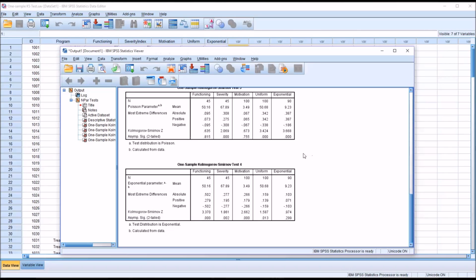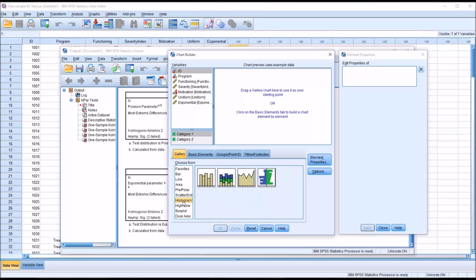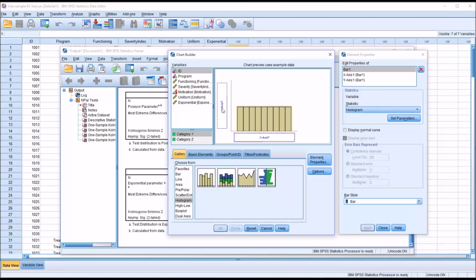So I want to graph both the uniform and exponential variables to show you what an example of those distributions could look like. So I'm going to go to Graphs and Chart Builder, and I'm going to go to Histogram, and with the first histogram here on the left, which is called a simple histogram, I'm going to drag that into this box here. And first I'll show you the uniform variable, so I'm just going to drag that down to the x-axis. So it's all set up here. I'll click OK.